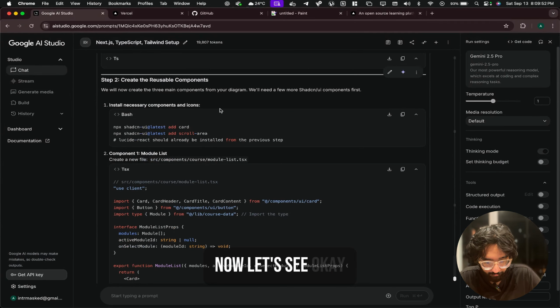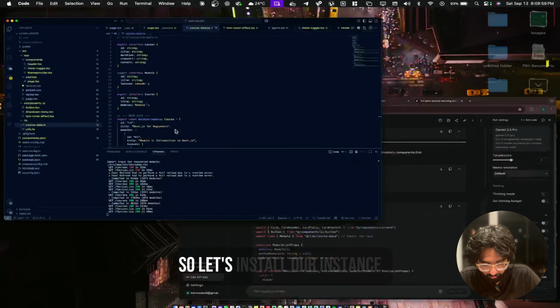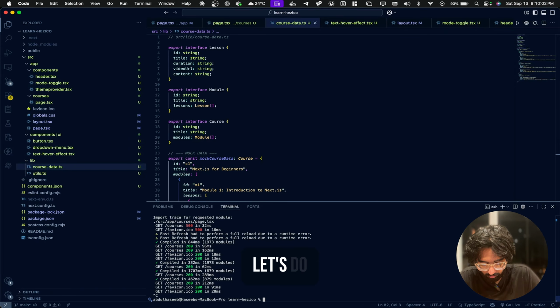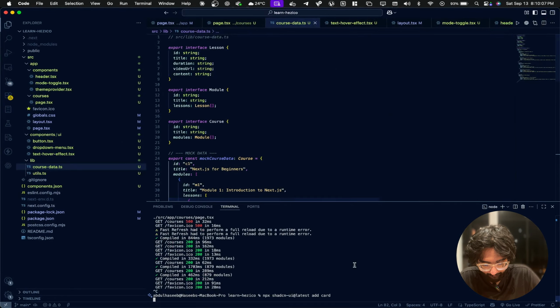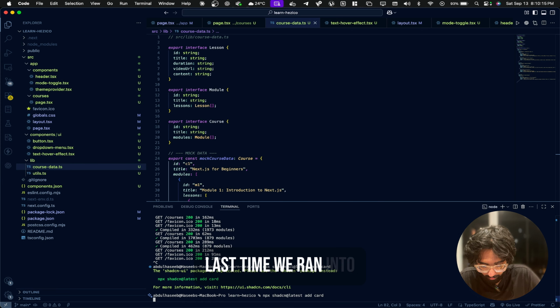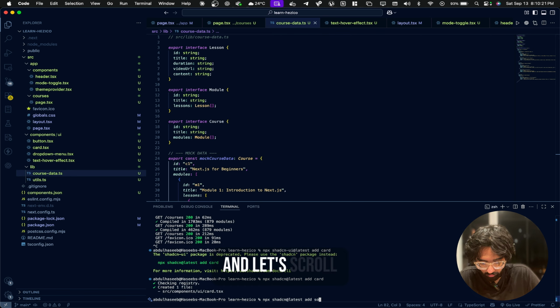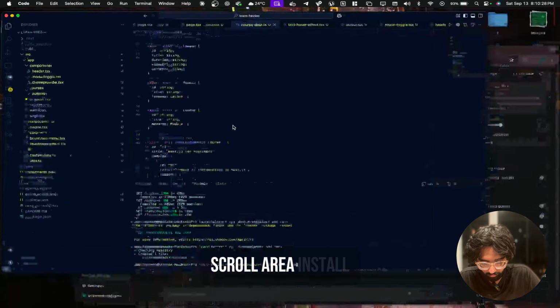Now let's see. It wants us to install card and scroll area, and we have already installed Lucide React. So let's kill our instance. Like I said last time, we ran into the same thing. And let's scroll, yep, scroll area, install.